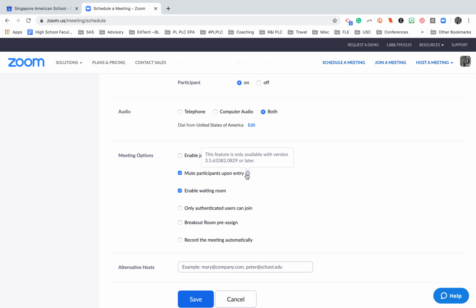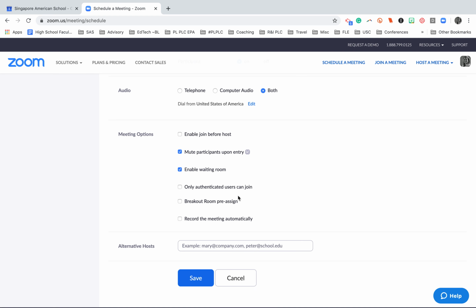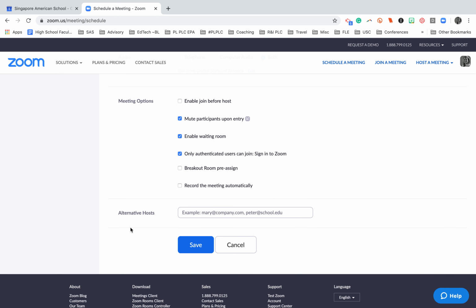You probably already have mute participants on entry, and you probably have already enabled the waiting room. You can come in here and do the rest of these things if you want. I would also suggest only authenticated users can join, which means signing in with Zoom. Again, if this is not available to you, you may be only in the basic account, and it's just going to provide an extra layer. If you have a co-host, if this shows up and you want to assign a co-host because you're co-teaching, by all means, go ahead and put in their email address at this time. I'm going to go ahead and click save.